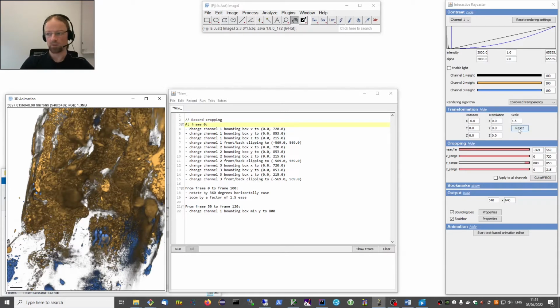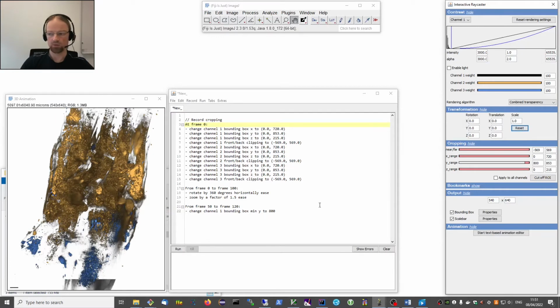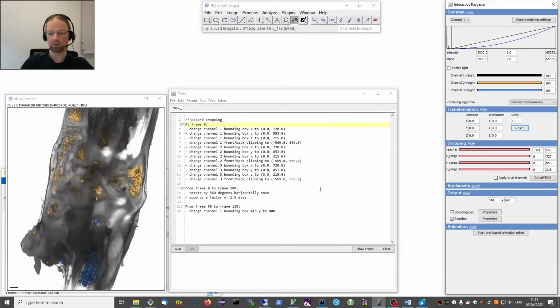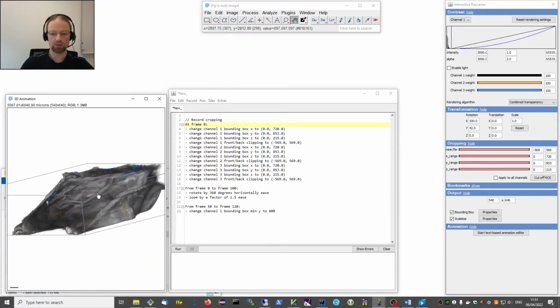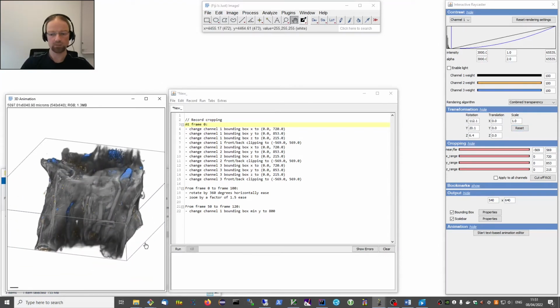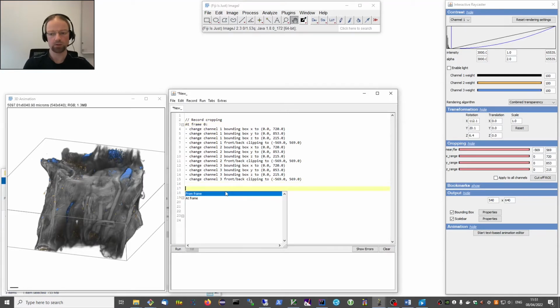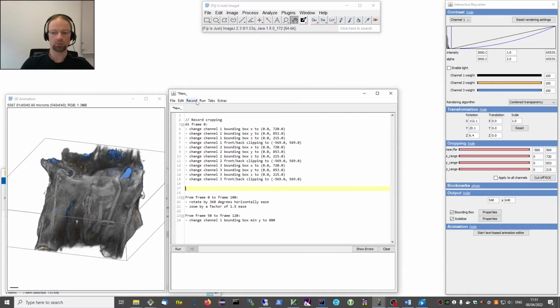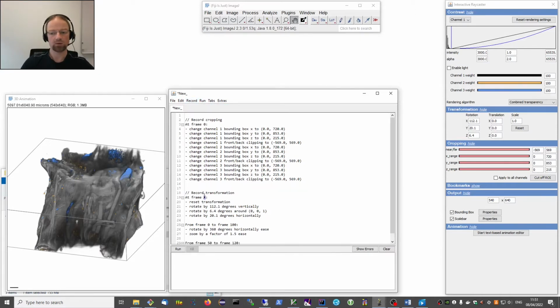And so basically let's choose a nice starting position. So let's reset it, and let's say we would like to start from somewhere like this. And so I go somewhere in this text where maybe after the cropping. And now I will again go to record, and this time I'm not choosing record cropping but record transformation. And you see it inserted these lines here, which are basically necessary to bring this object from the identity, so from the untransformed object, into this orientation.